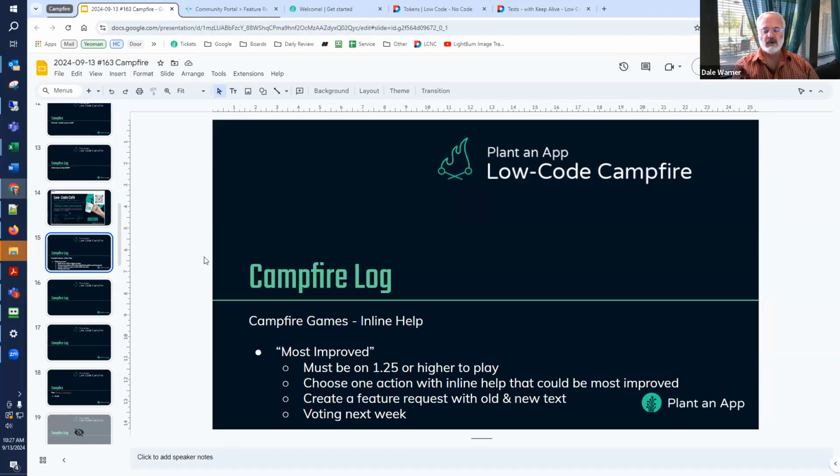But we'll let the contest go on a little bit longer. If anybody wants to participate, if you find something that needs improvement, the idea is just show us what it says and show us what it really should say, and we'll get that done in the product so that it's better for you and for everyone else. All right.